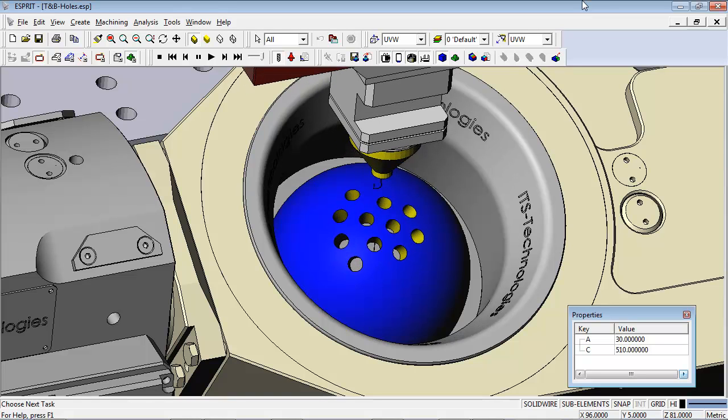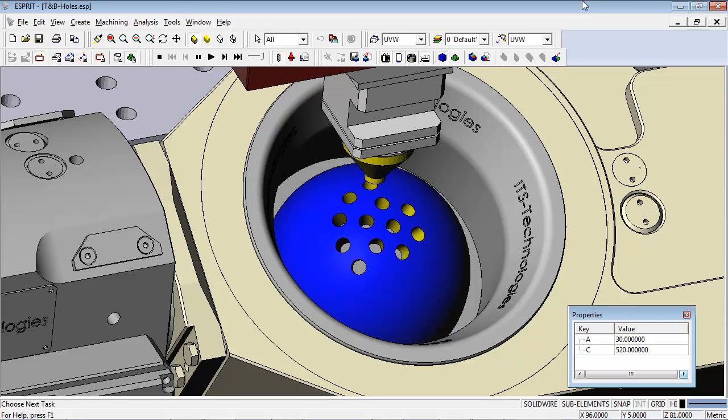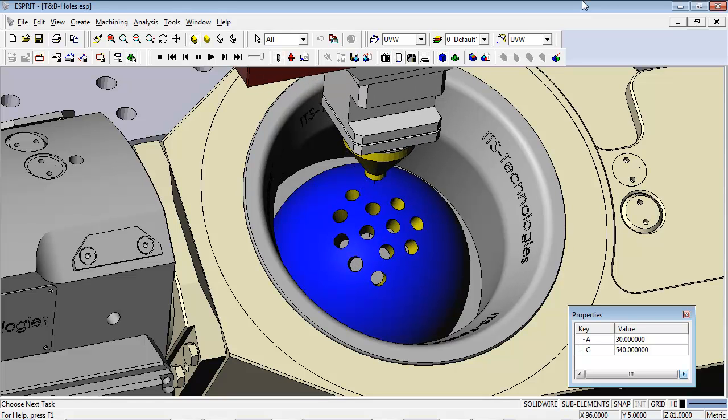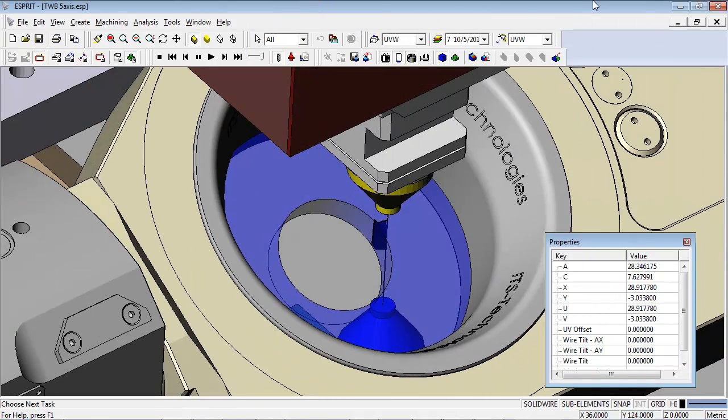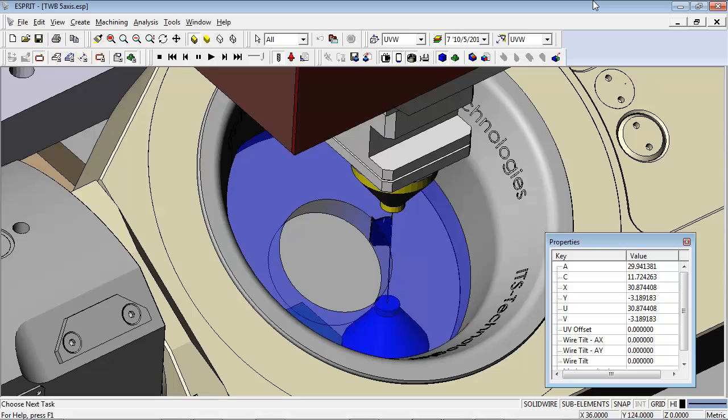Parts don't have to be round like the example here. You can cut any shape as long as it fits inside the opening. With a hollow axis, you can perform true five-axis cutting.